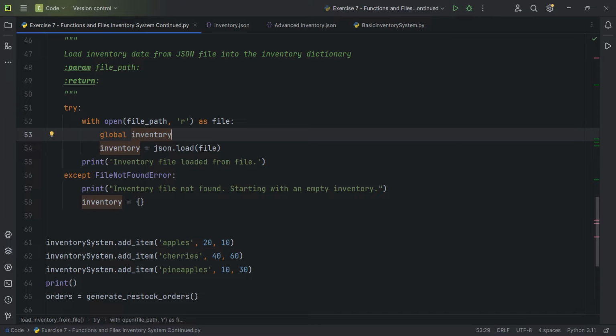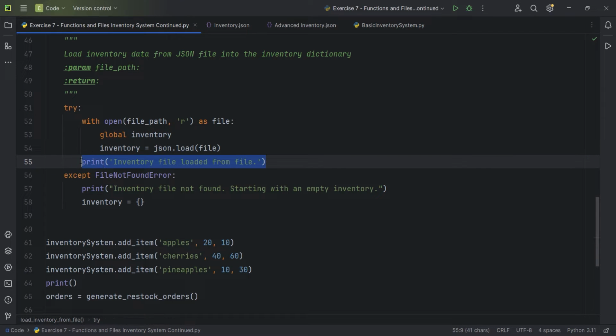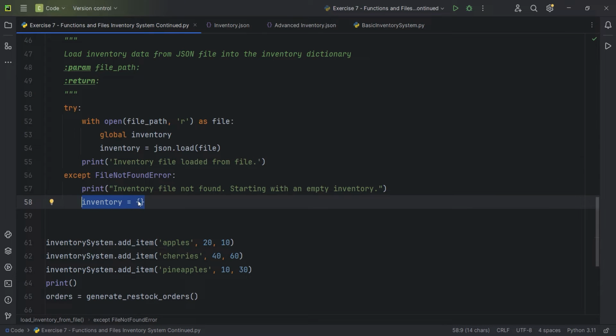And then we load all the data from the file, from the advanced inventory, into that inventory that we have, and finally we print out that the file was loaded. Now if we don't find that file, we start off with an empty inventory, and we set it to be nothing, because we want to make sure that this does not cause errors down the line. We are going to be trying to access values from it, and if we don't have anything at all, we're just going to get errors.